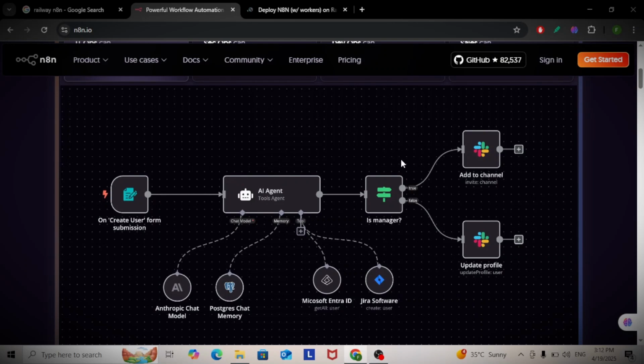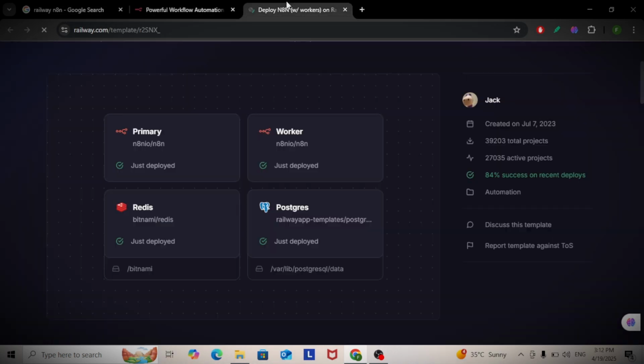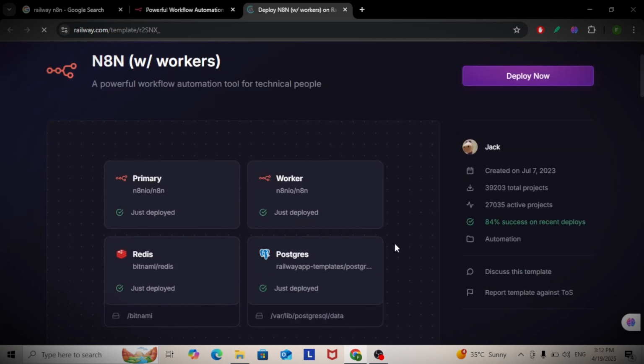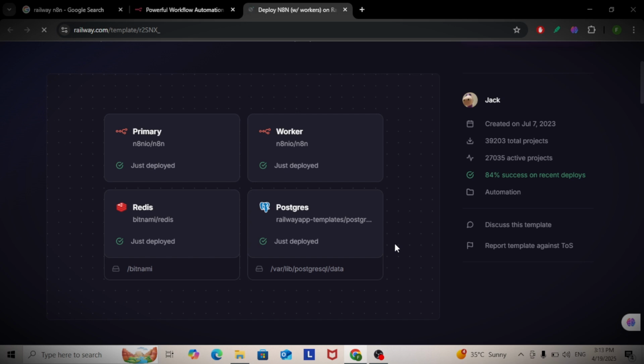First, you'll need to create a Railway account. Once you're logged in, start a new project and choose the option to deploy from a template. You can just click on this Deploy Now right here. Search for the N8N template. Railway usually has pre-made templates that lets you set up everything in just a few clicks.